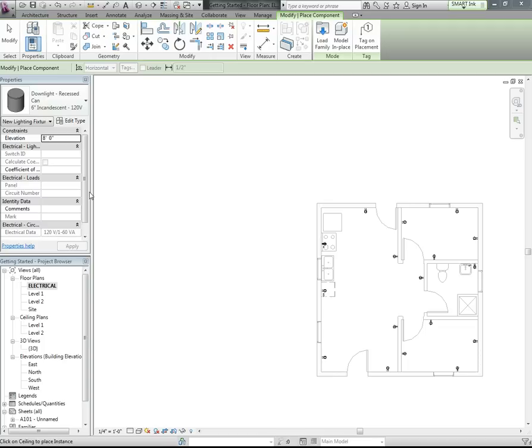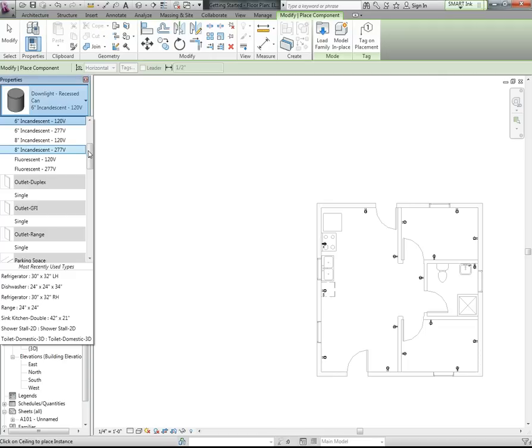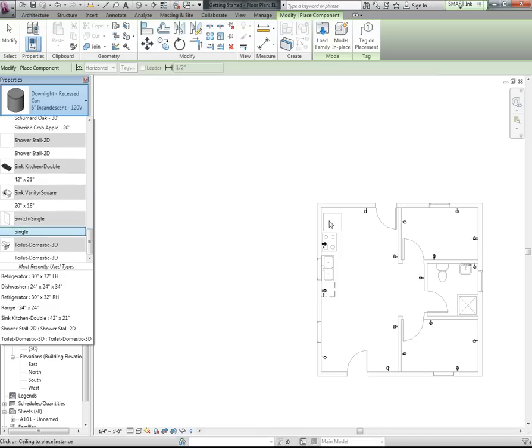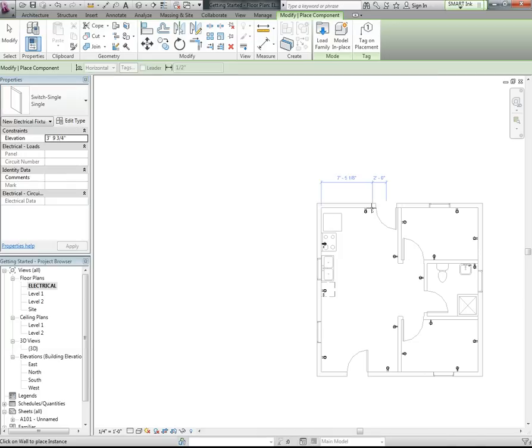Alright, back. We are going to add switches. This is the second part to creating an electrical plan. So go down to S, single switch. I'm going to put a switch on the inside door.